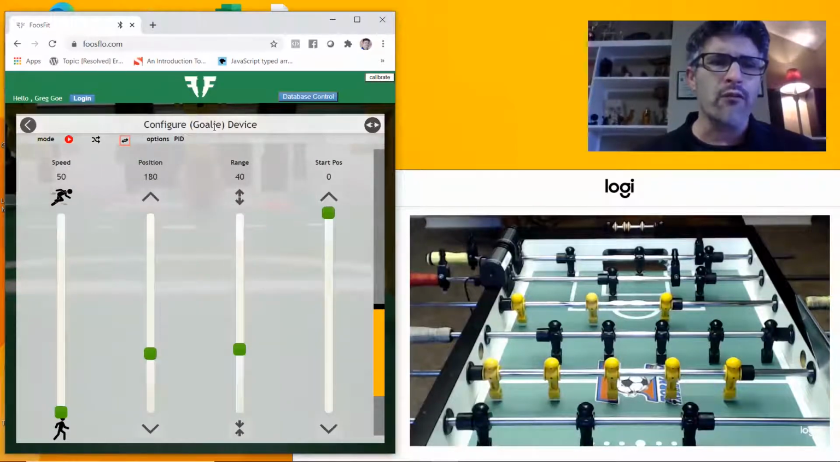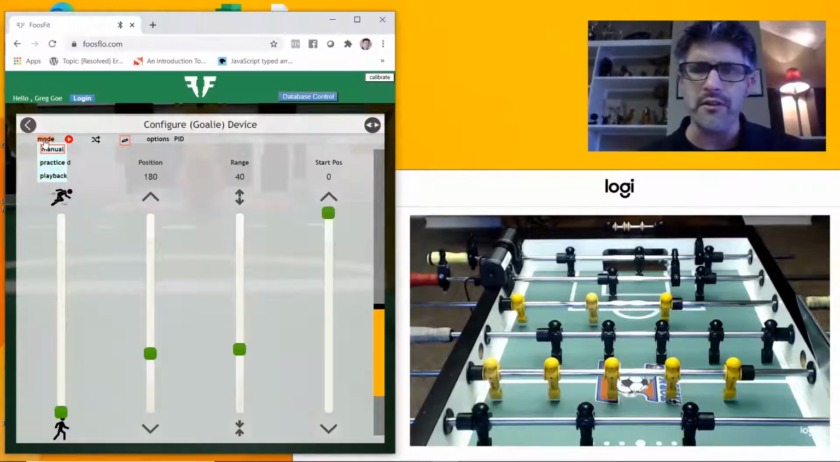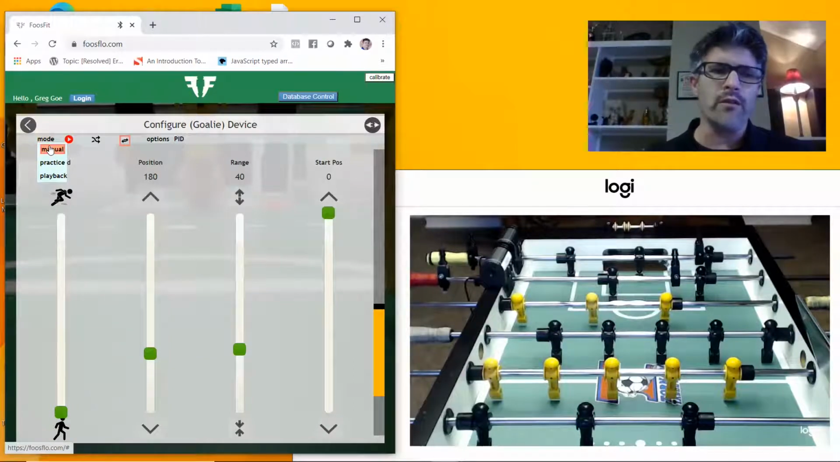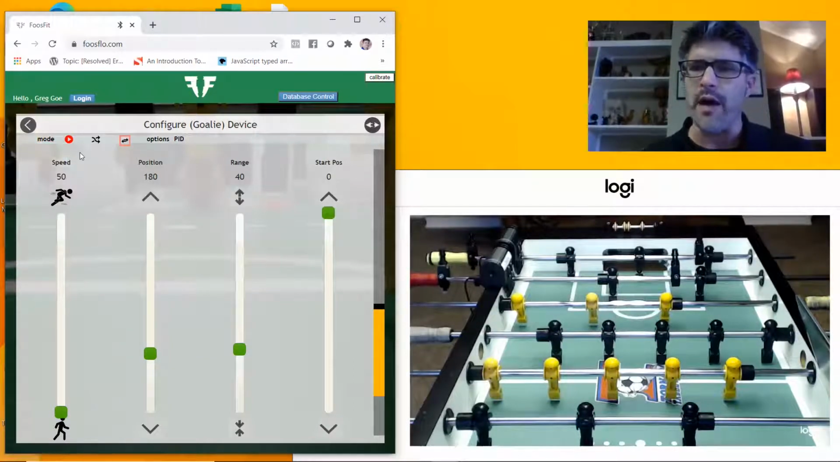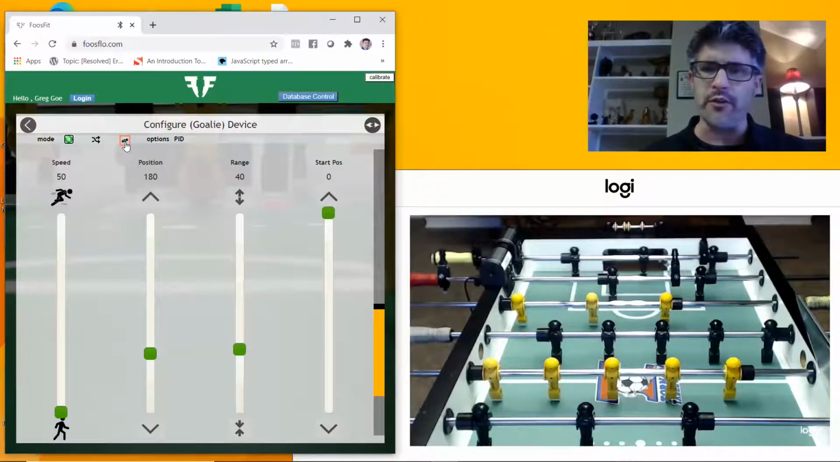Now, from this window, it's always going to start in manual mode. That's just the default. Manual mode is where you do things like just bobbing back and forth, or random motions. So here's where you start the device. It's currently in shuffle, so see, it's just shuffling back and forth.